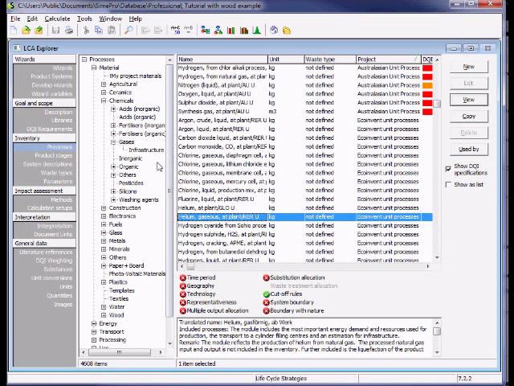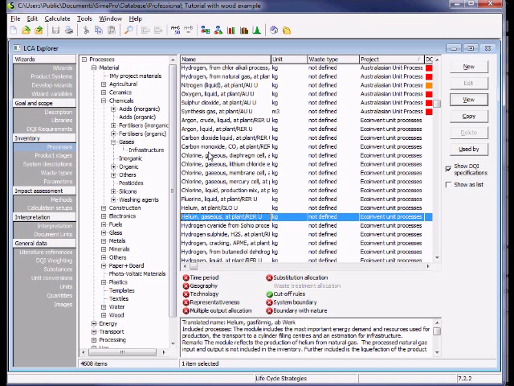So good luck using it, and check out the manual for the database, which has a lot of information on how to use the data effectively. Thanks.